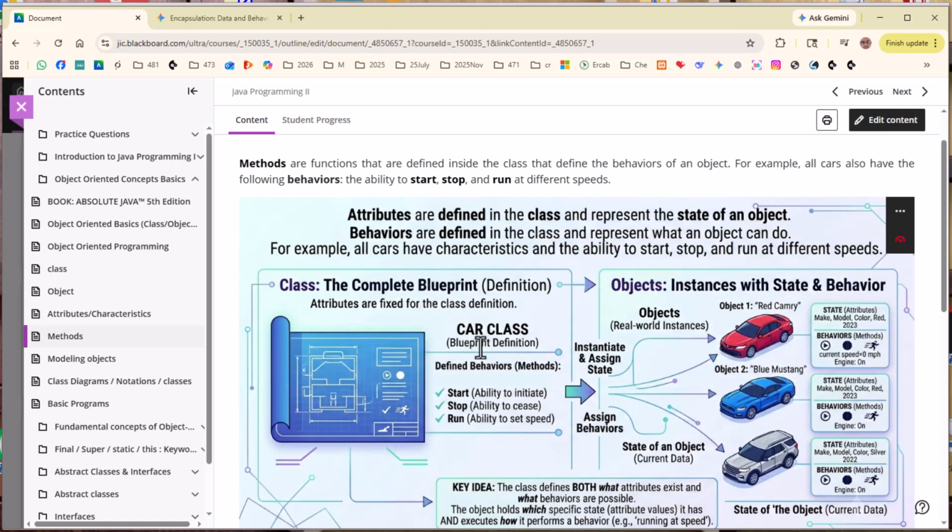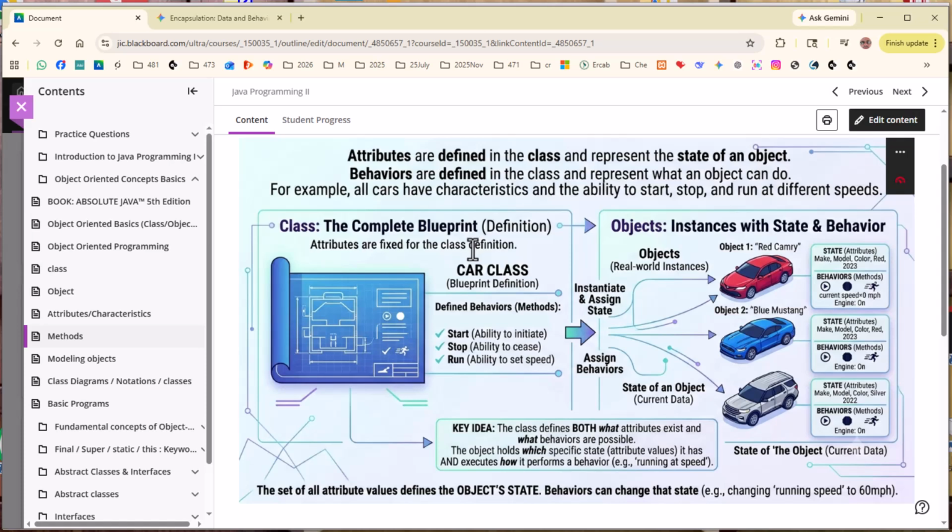Now here, for example, this is the class. You have seen the attributes or characteristics. Now we have the behavior, defined behavior, which are methods or functions. Now the car can start, it can stop, and it can run. Now here you have it. You can see here the state. When we talk about the state of a class, that is actually the attributes: model, make, color. All these things are the state. While behavior, the car can start, it can stop, and it can run. So all these three objects can do all these three things.